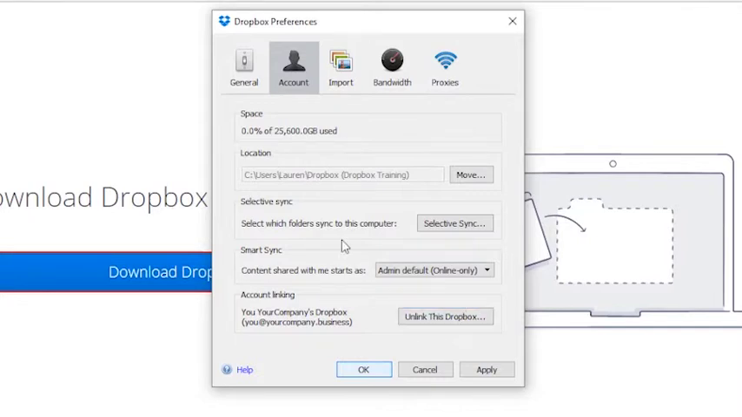By default, Dropbox is installed in your user folder. If you want to change this, click the Move button under Location.